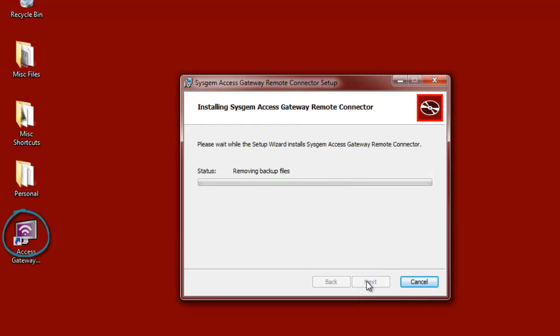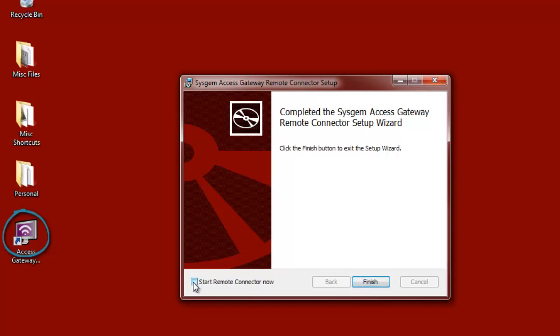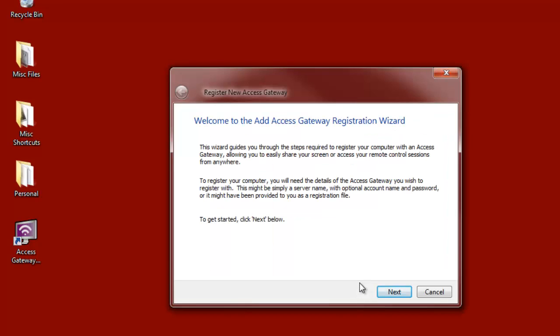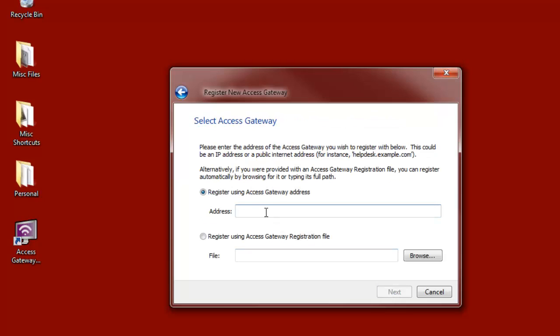An icon has been placed on the desktop, but by selecting the Start Remote Connector Now button, it will run automatically after the installation window has been closed. We press Finish and the Access Gateway registration wizard is displayed. We register with the access gateway that is installed on the blue machine by typing the machine name or IP address and pressing Next.